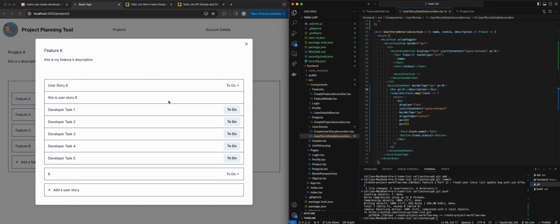Sometimes you can get too in the weeds with the, what's it called, the design of things, and we might want to change the background color or something.